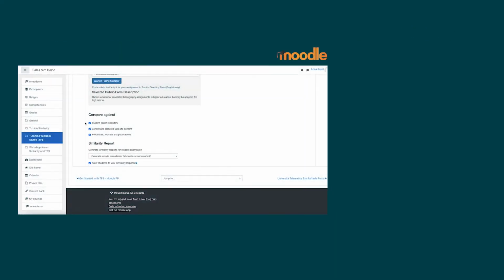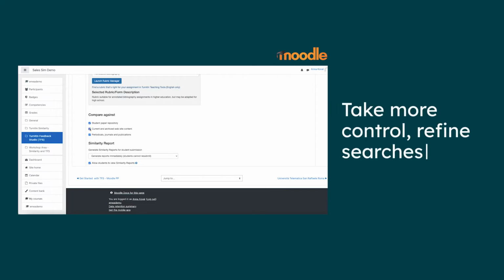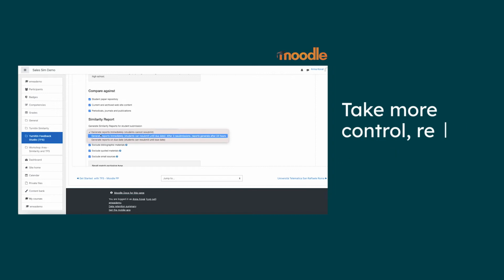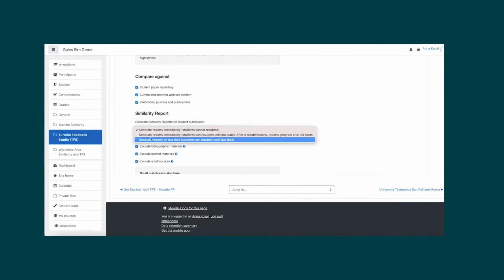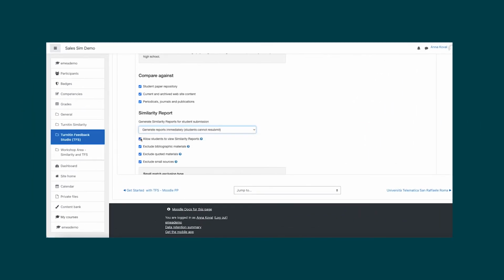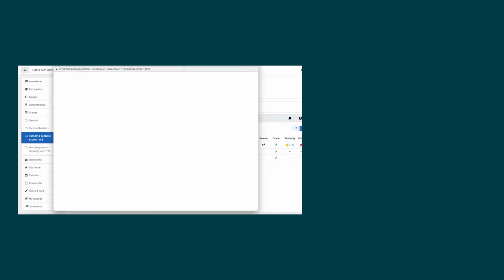You'll find buttons that customize similarity searches. You can add or omit repositories, control the release and availability of similarity reports, exclude trivial searches to focus on what matters. You can navigate in a way that you're used to.